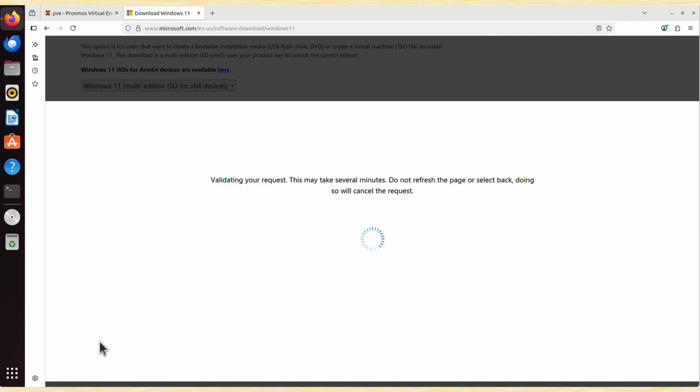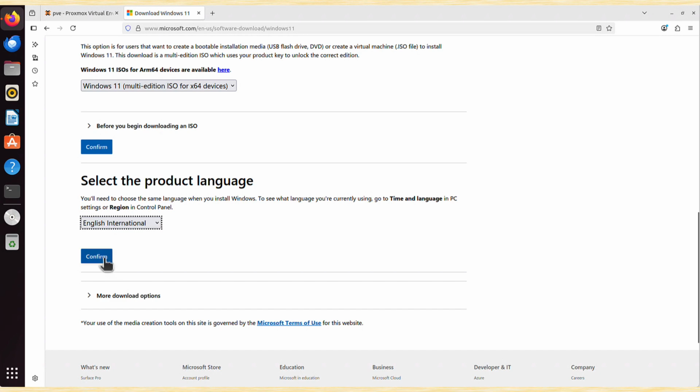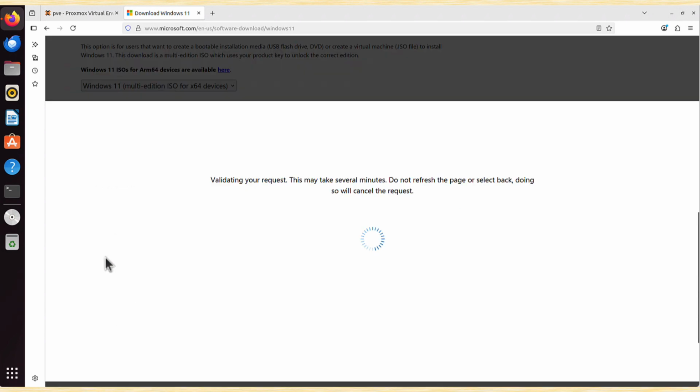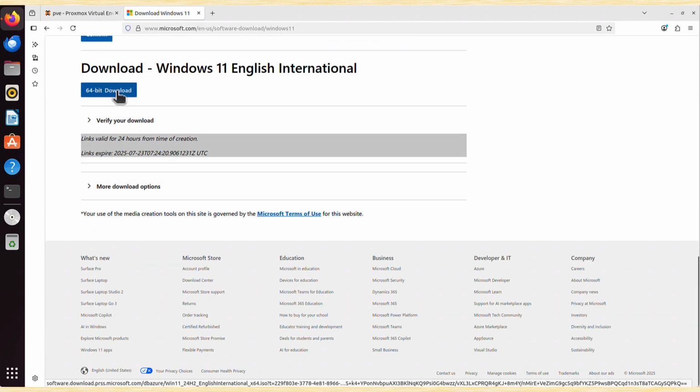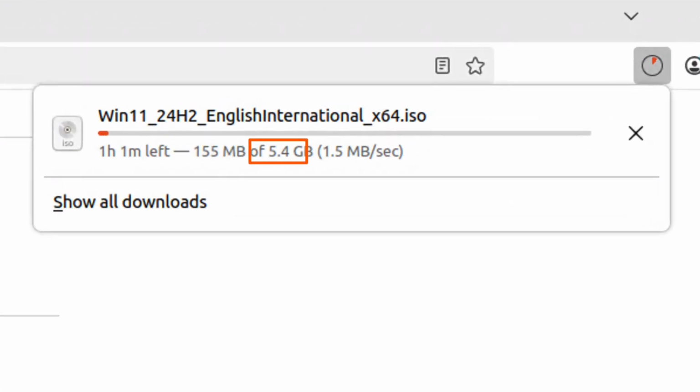So it's validating your request. English International. Confirm. And I say 64-bit download. It's 5.4 gig. So that might take a while.